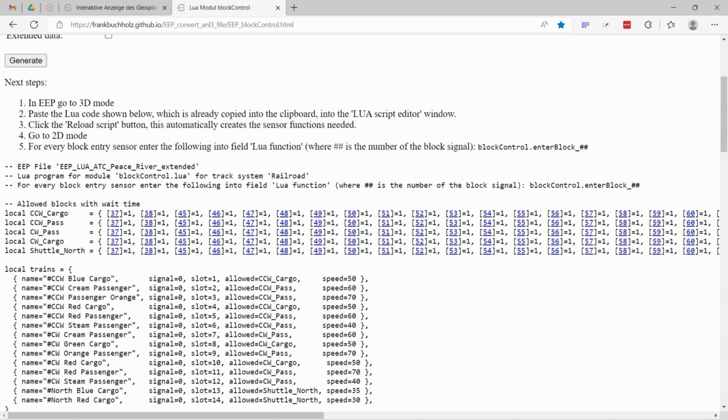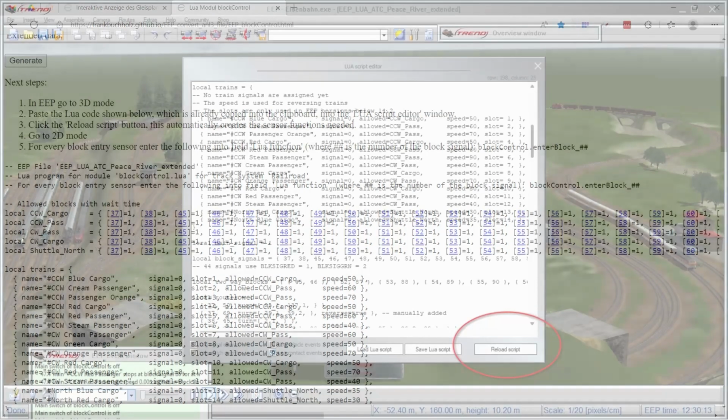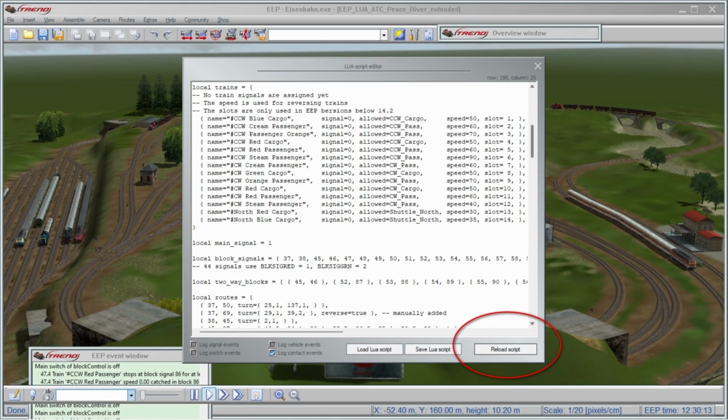It says go to EEP 3D mode and paste this code over there. Well, let's do that. Okay, 3D mode. I opened the Lua script editor via this icon, and now I can simply paste, Ctrl V, the code here in this window and then reload this script. The script is now running once, and what it does in the background is create the Lua functions that we need to put in the contacts. That's the next step, so let's do that.